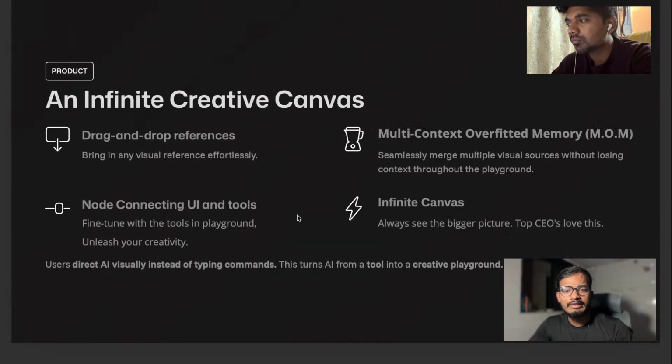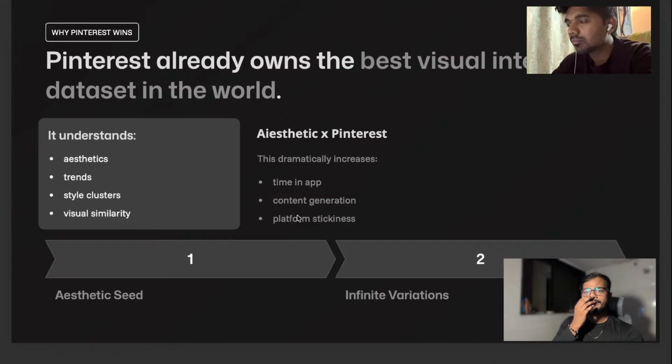Let's go to the next slide. Again, why Pinterest? Same question. Pinterest already owns the best visuals in India. I have already told this.